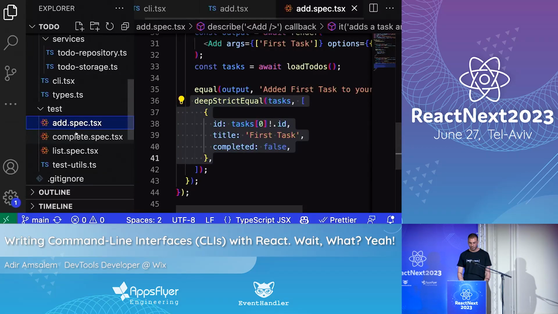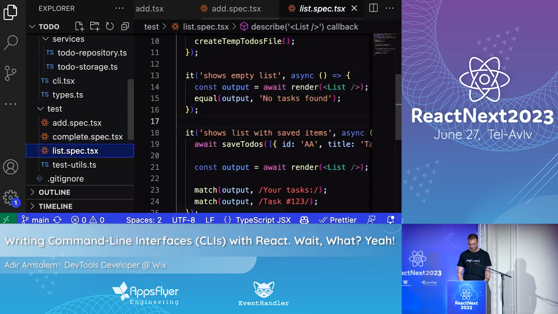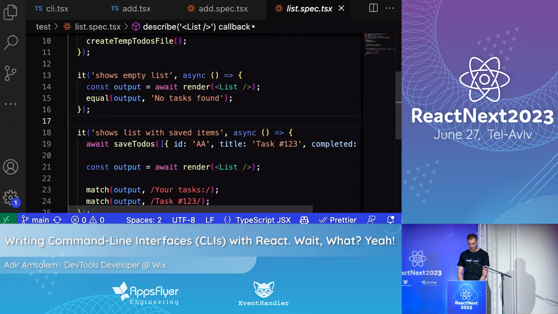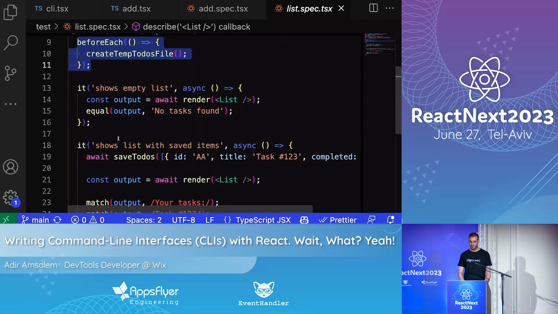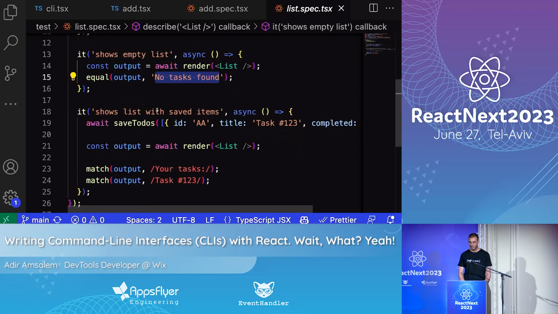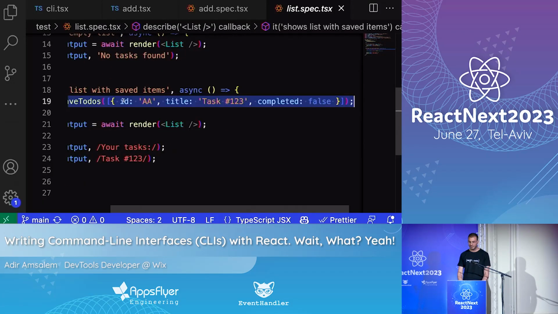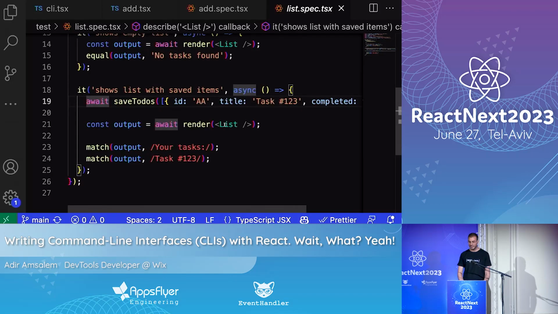We have some more tests. Let's see this one. In this case, we are testing the list command. We are creating a new JSON. We make sure that if we start with no data, with an empty JSON, we get the no tasks found output. And if we start by saving some data and then we render, we check that we have some output. So this is the test. Pretty nice, right?